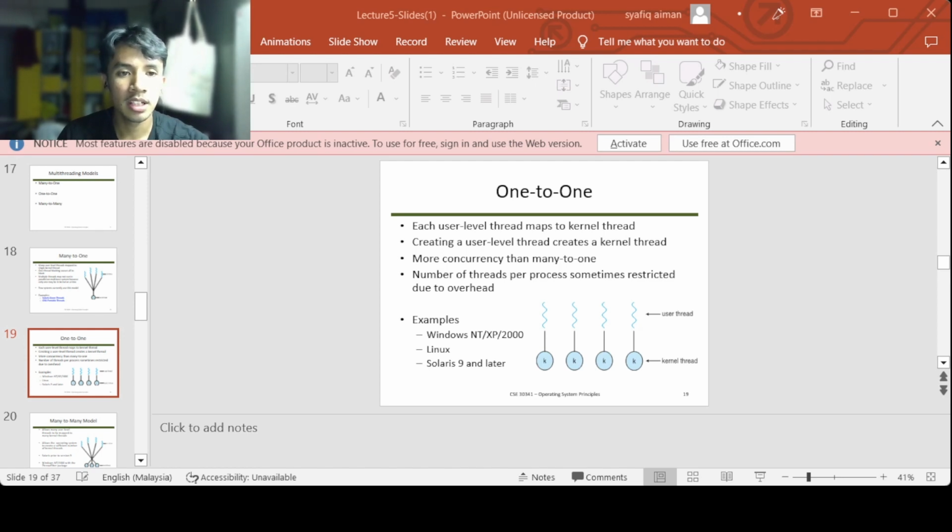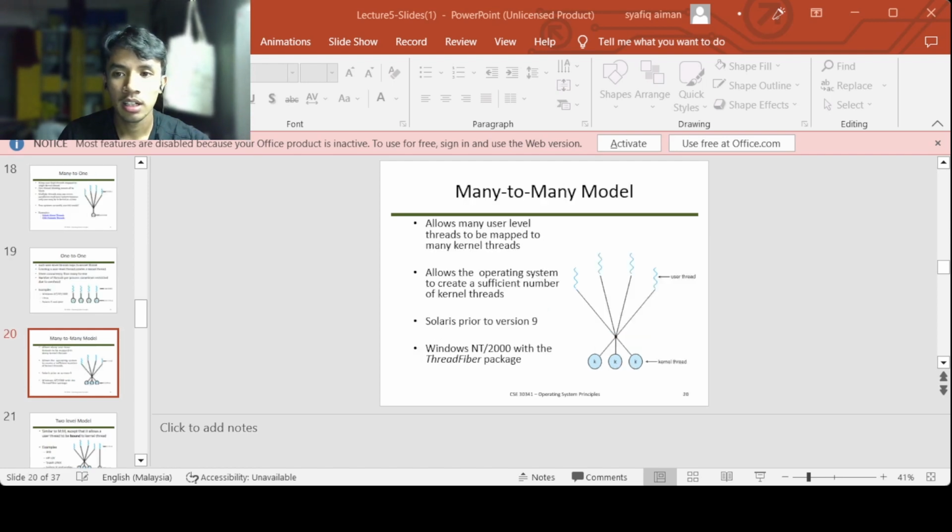Despite the disadvantages listed just now, many operating systems use the one-to-one model because it's relatively easy to implement, and the disadvantages are viewed as acceptable because many systems have a large number of processing cores that will support large numbers of kernel level threads.